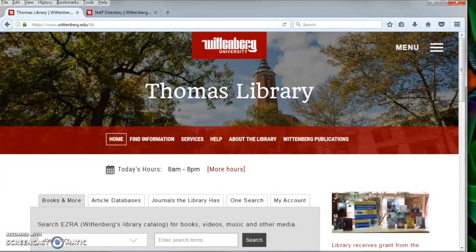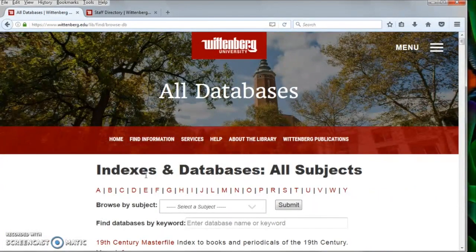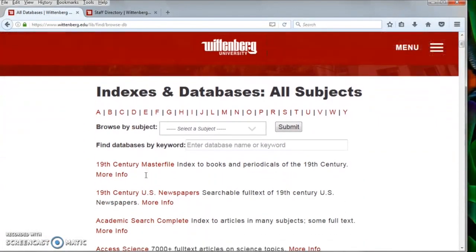Today we'll be talking about using MEDLINE to find articles for your research project. So, starting from the library website, which is at www.wittenberg.edu/lib, we want to go to Find Information and come down to All Databases. This is a list of all the databases to which we subscribe.